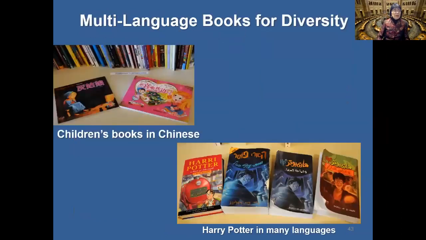And also they have multilingual books. So for example, their Harry Potter has many, many different languages. They even had one in the language for blind children to read. They also have children's books in Chinese.